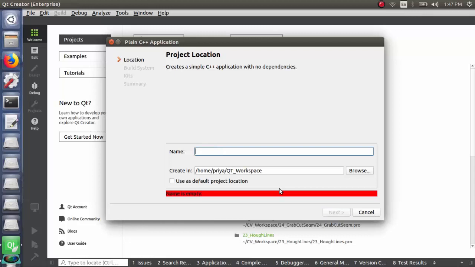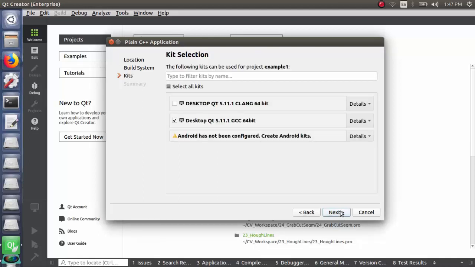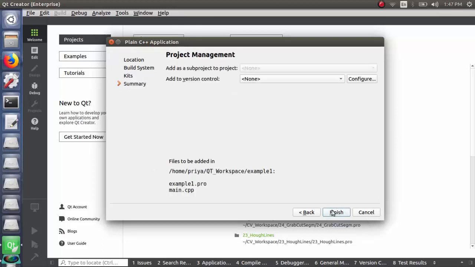Here I can title my project. Suppose I title it as example 1. Here we get to choose the build system for our project. Qt by default provides the QMake build system and I will use the QMake build system. Now click on next. You can select the kits that you want for your project over here. After doing so, click on next and then finally click on finish.